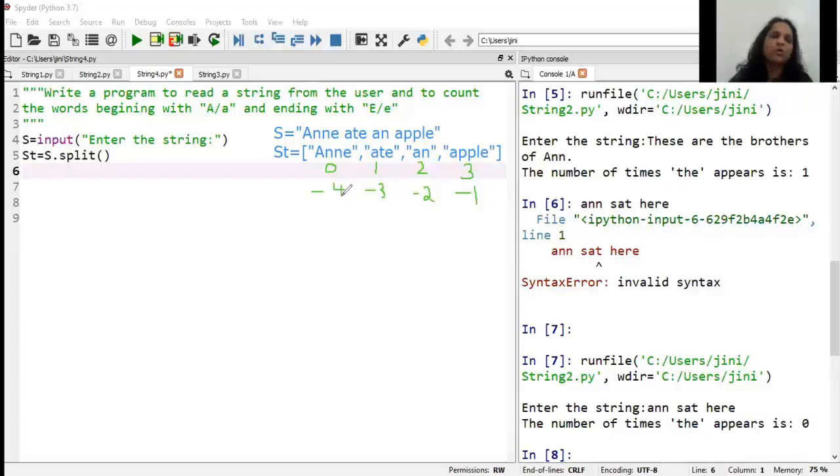But that's not important for us here. I'm just telling you that like strings have forward and backward indexing, lists also have forward and backward indexing. But that's not really required here for us because you're going to see what I'm going to do. So what do I write? for x in st. Now what happens in this scenario?